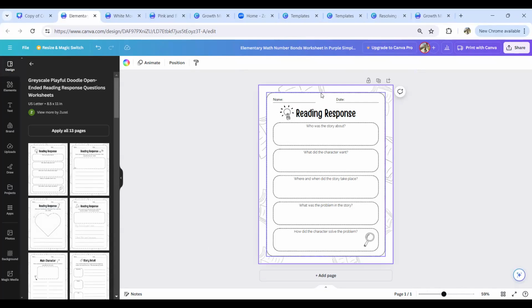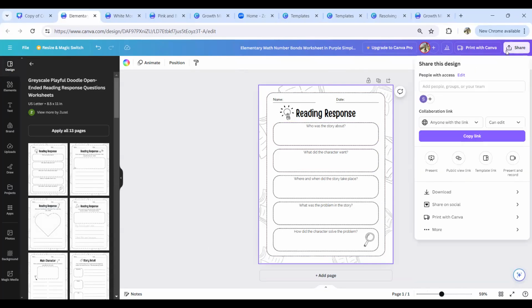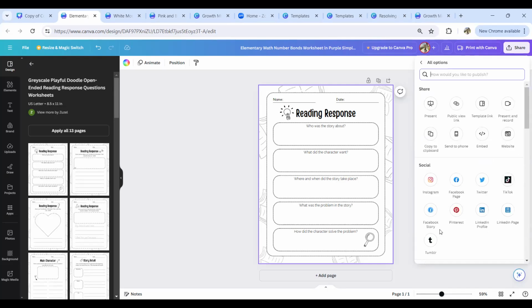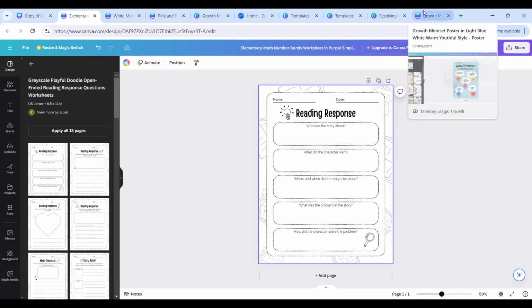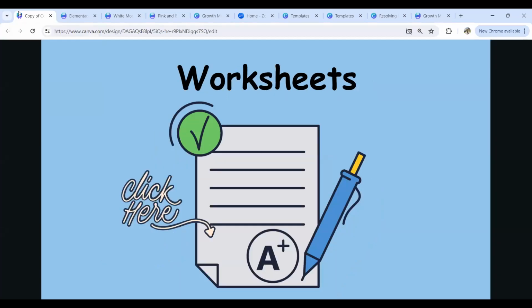This is something that you can print off. So if you wanted to print it, you could download it, you can print it, share it on social, you can just send it to the student. You can create a Canva classroom. If I'm using my educational one, you'll see where I can create a Canva classroom and my students can be in that classroom. So when I post it, they'll see it.